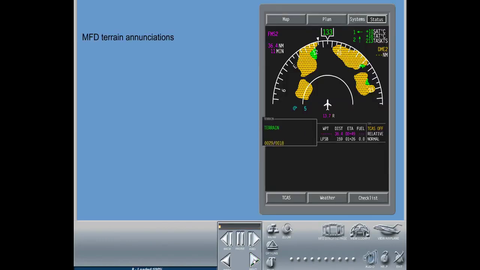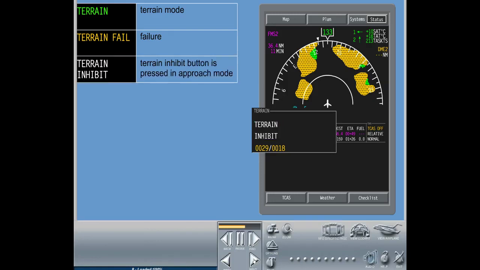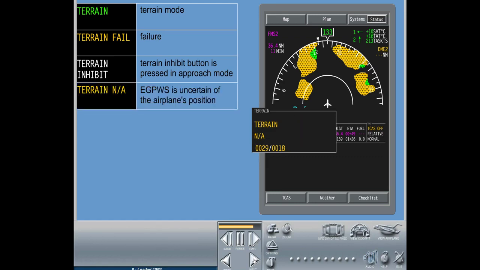The MFD terrain annunciation is as follows. The labels and its functions are: a green terrain is lit when terrain mode is selected. An amber terrain fail is lit when a failure condition exists. A white terrain inhibit is lit when the terrain inhibit button is pressed in approach mode. An amber terrain in A is lit when EGPWS is uncertain of the airplane's position. A white terrain test is lit when the self-test is activated.